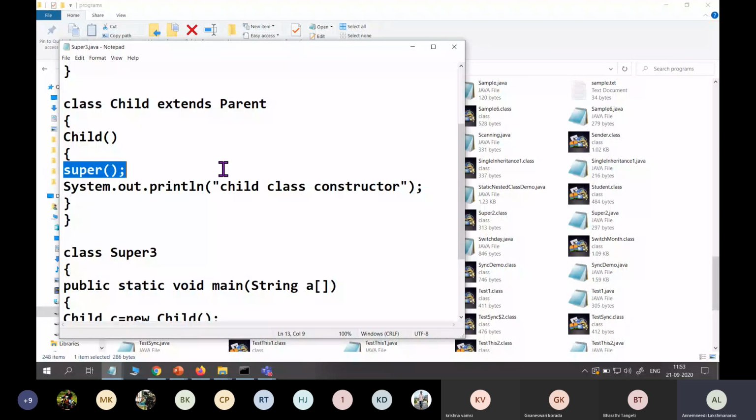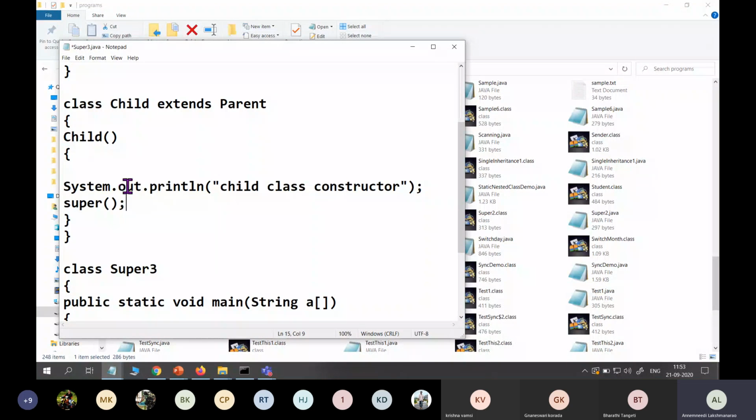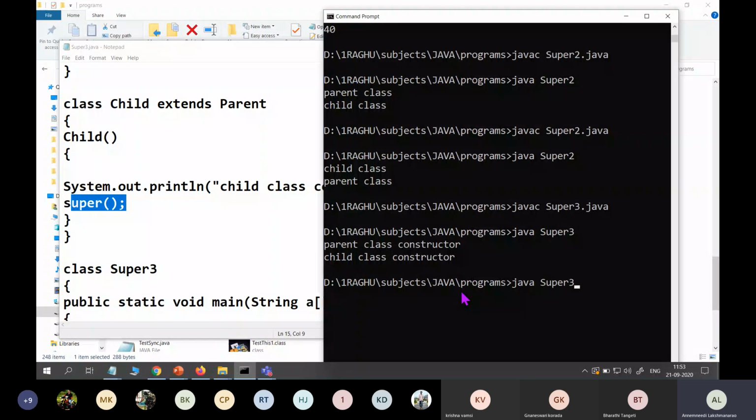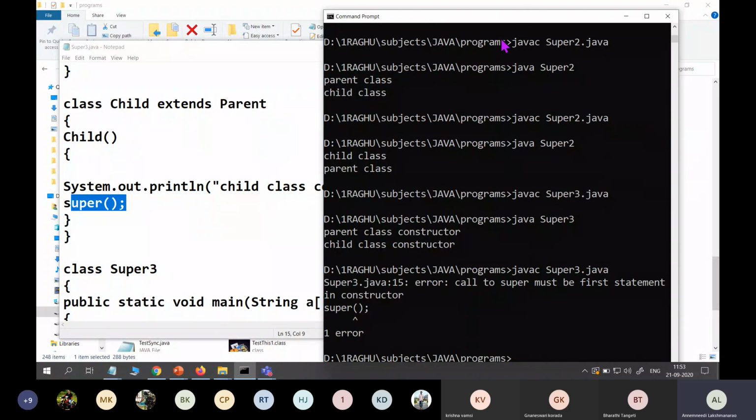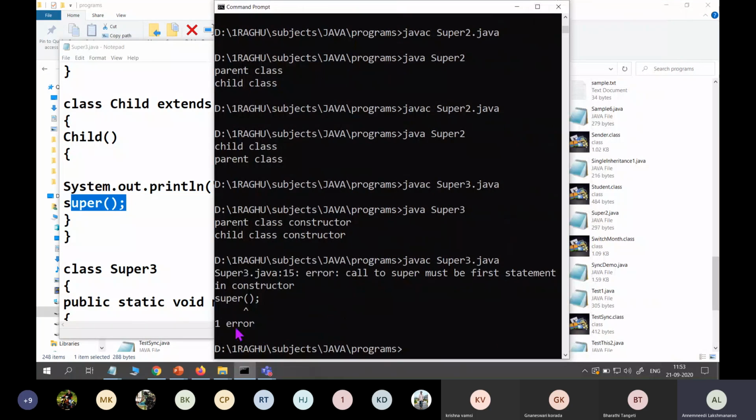Now once again try to change the super, Control X. So I want to call the child class constructor statement first and the parent class constructor statement later. So once again try to change the order and compile. See, that's why I showed you in the previous example also. What is this error? Call to super must be first statement in the constructor.